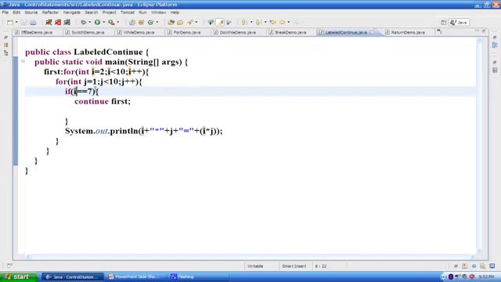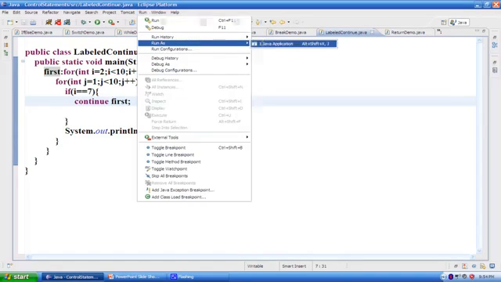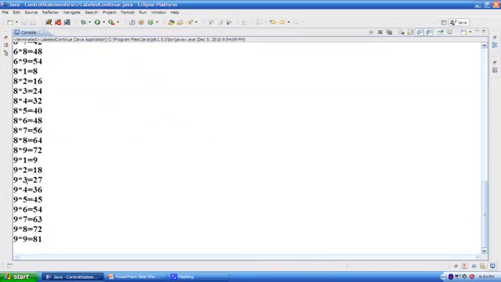So I'm telling it to continue with the next iteration, with the value of i getting incremented to the next value, instead of continuing with i equal to 7. So it will print all the multiples except 7. So you can see that 6 is getting printed and 8 is getting printed, but 7 is ignored.